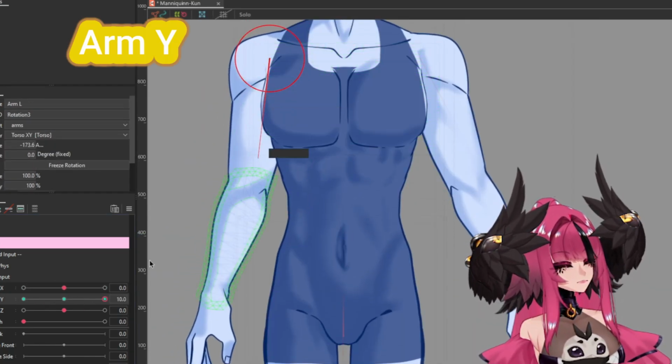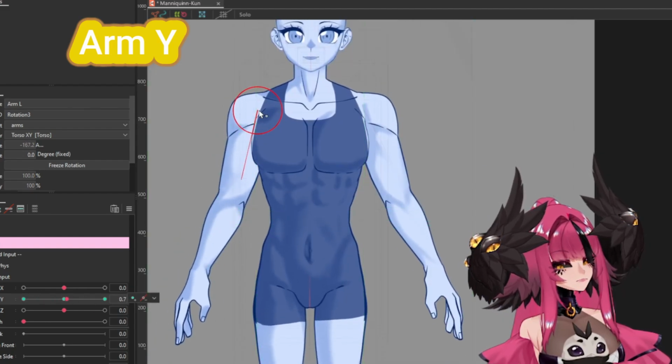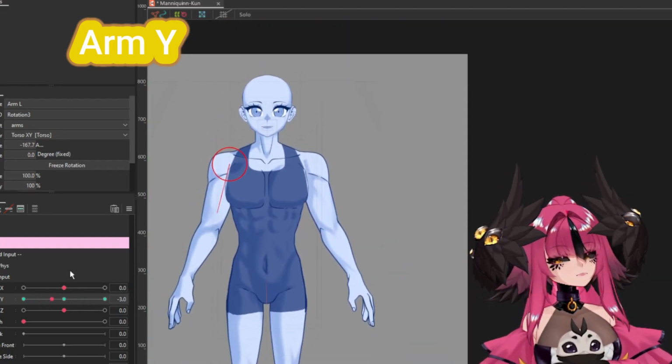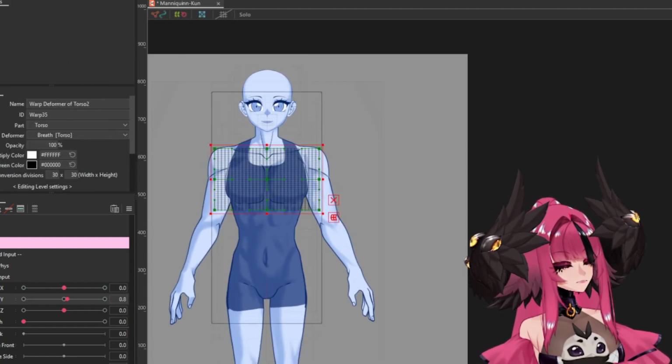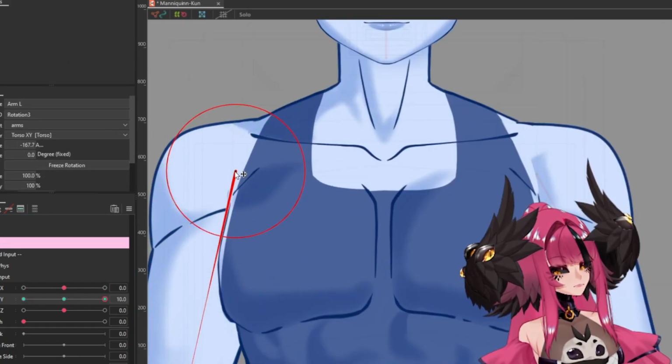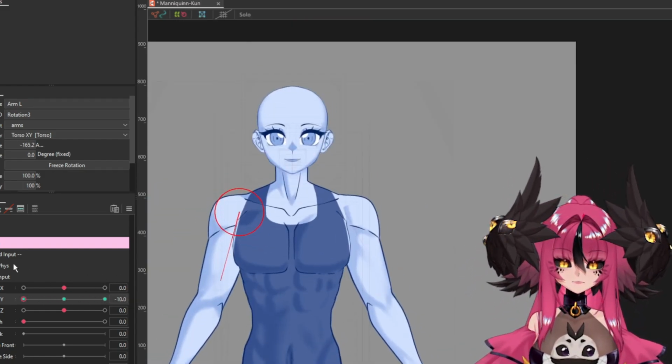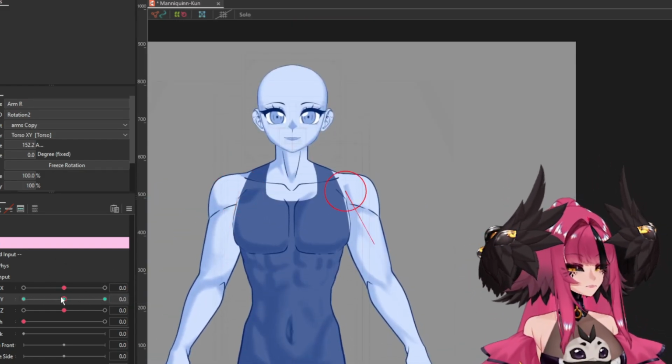Finally, we have the arm Y parameters. Since we can't do arm physics, what instead we're going to do is make it so when we move up and down, the arm shoulder moves in and out slightly, and the forearms move in and out slightly along with breathing.